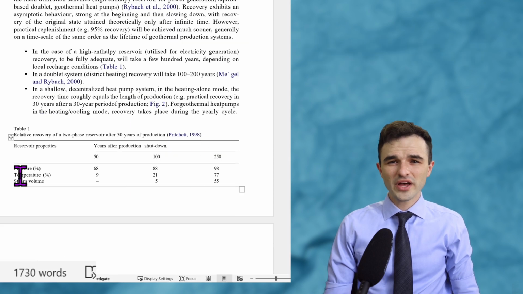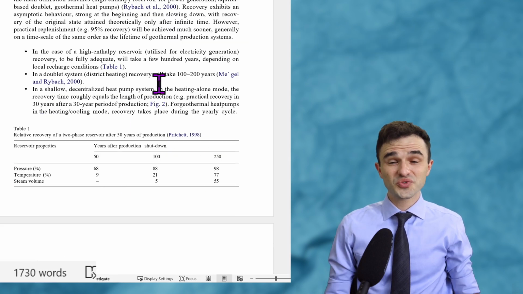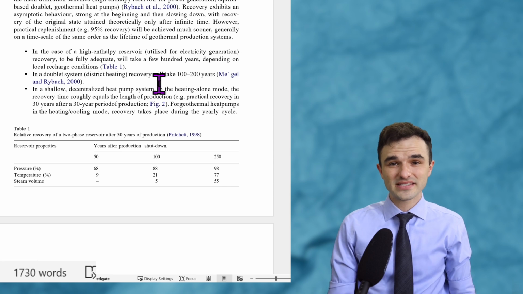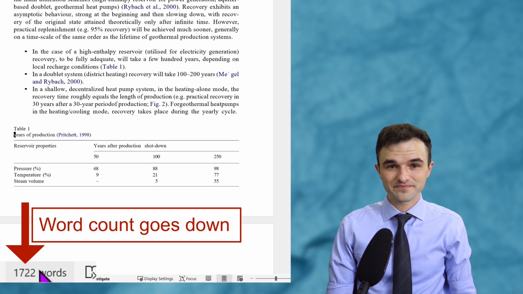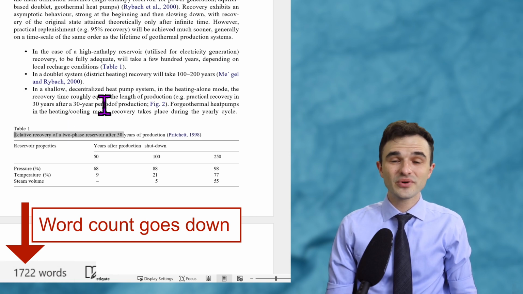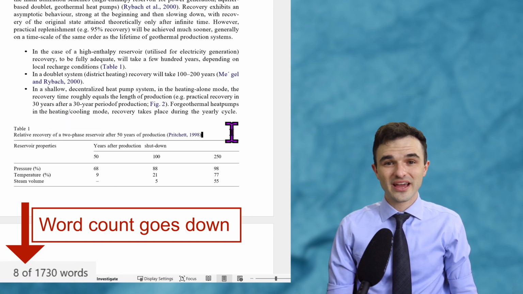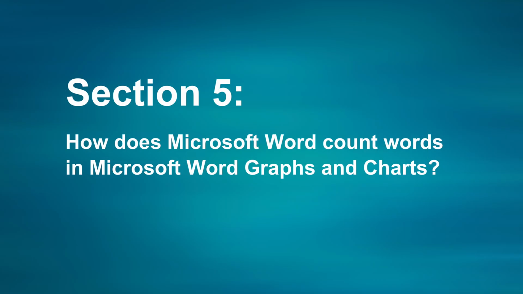Let's look at Table 1 in this research paper that was created using individual elements. If I delete some of this text, we can see that the word count goes down, which means that the text in this table is also included in the word count. Section 5, how does Microsoft Word count words in Microsoft Word graphs and charts?